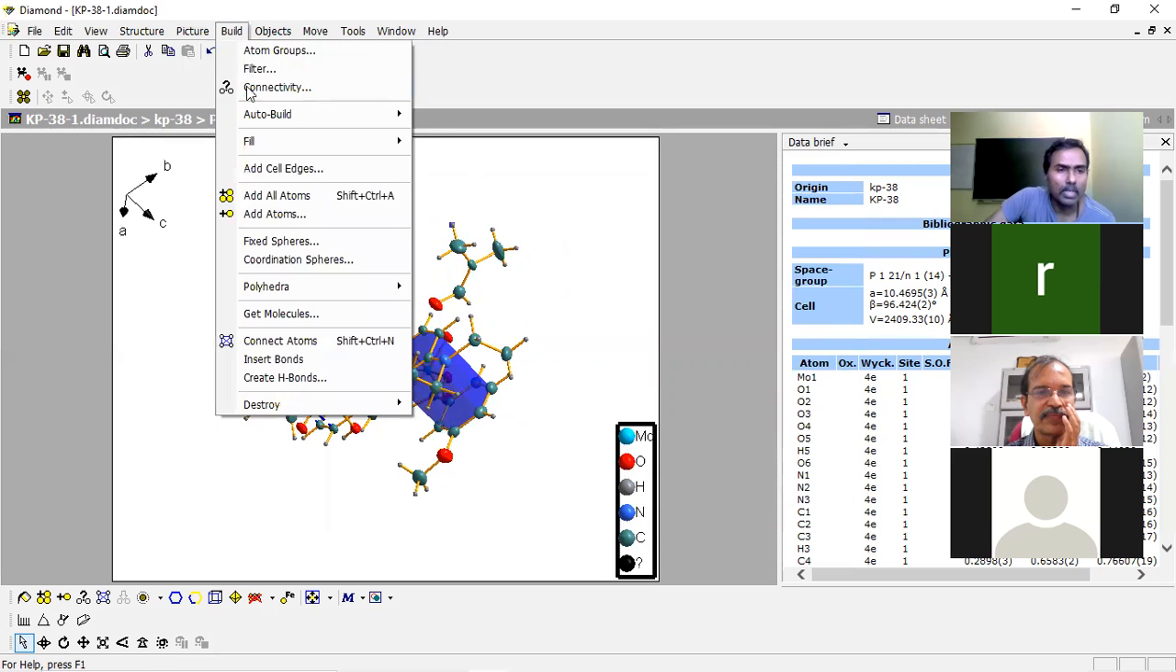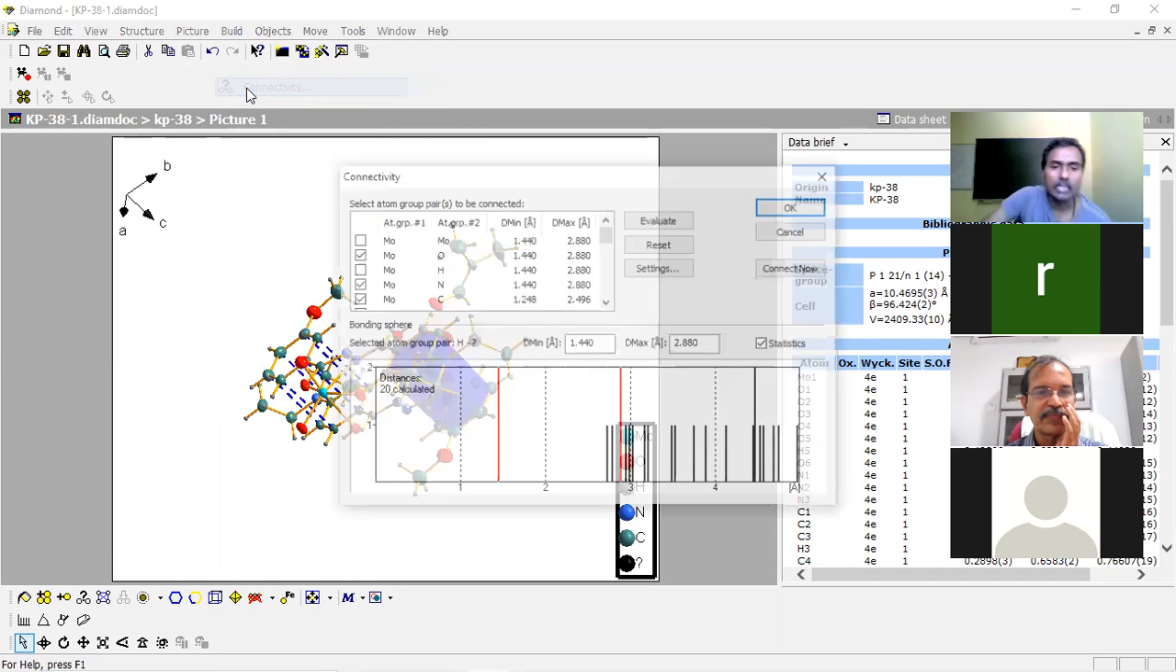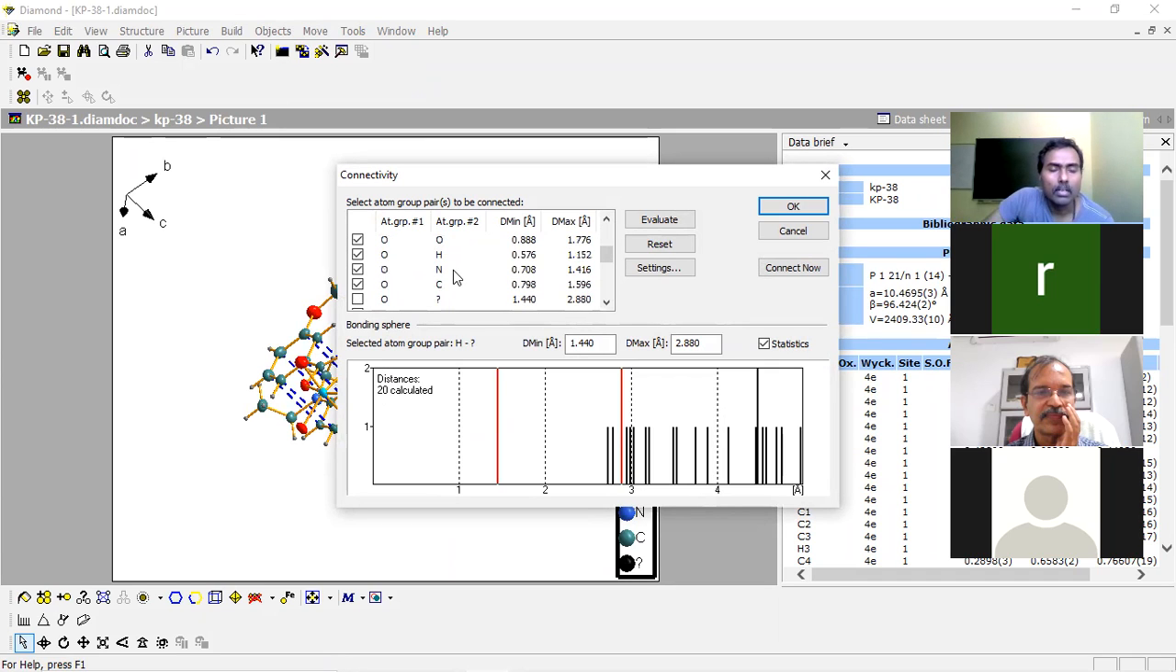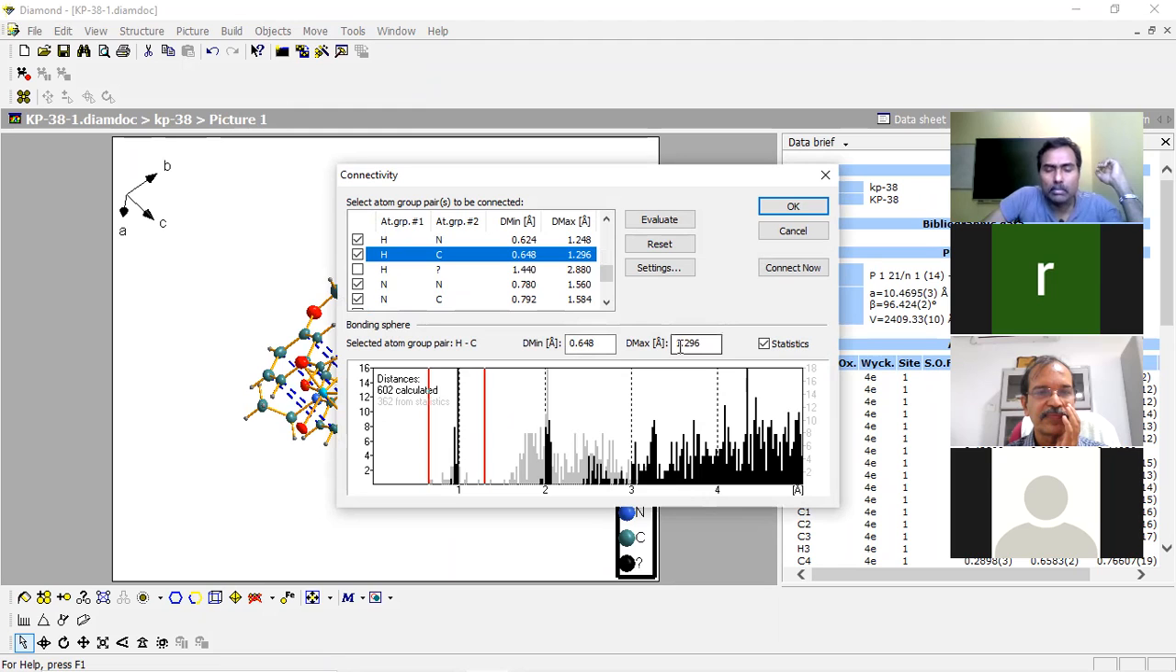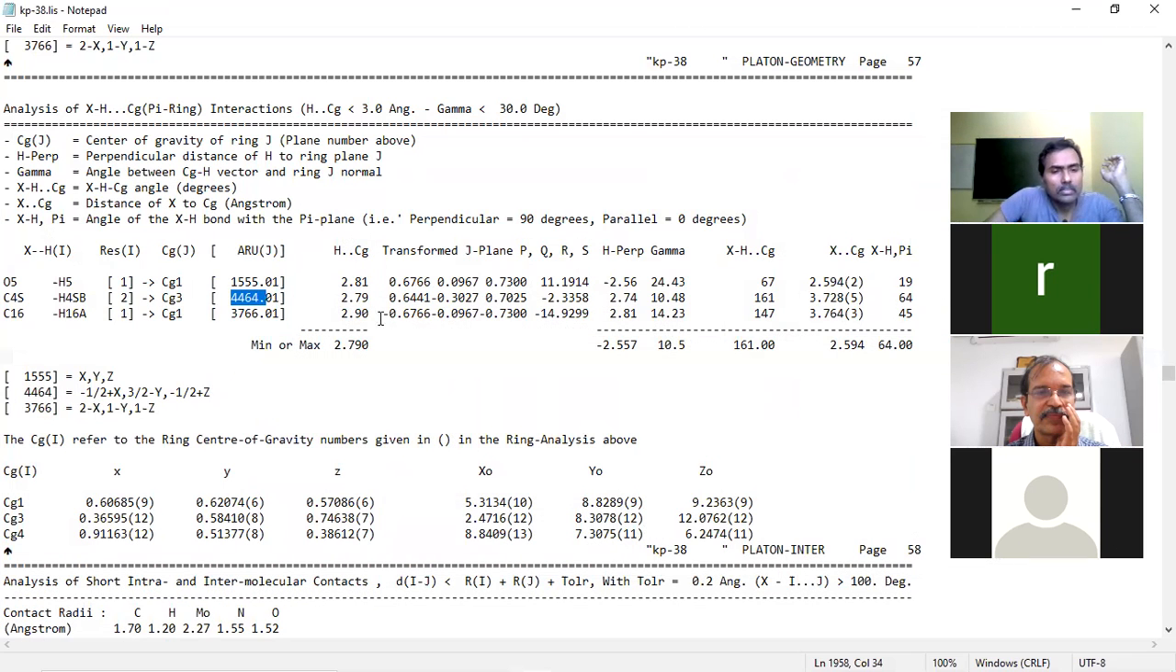Now again we can go to build and connectivity, because we are going to connect this with the p orbitals of the other carbon atoms in the CG3 ring of another molecule. So we have to guess with what atoms we can connect this hydrogen. There will be only carbon atoms. So with this hydrogen, we can connect the carbon atoms of the CG3 ring by increasing the maximum distance of the bond. So we go to connectivity again and find the CH distance. The default maximum is 1.296. Now our HCG distance is 2.79, so around 2.8.